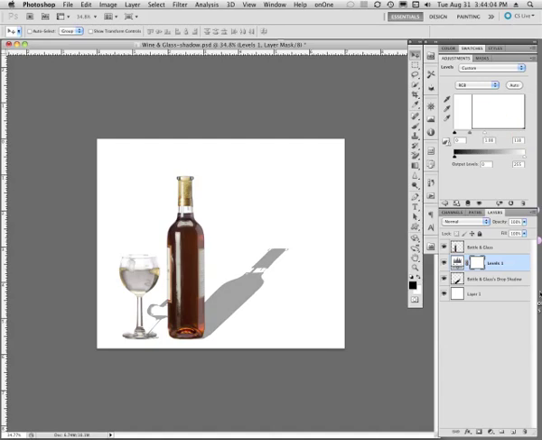Okay, there. Now, what I need to do also here is make this shadow so that it doesn't get light uniformly, because a real shadow is going to get lighter the farther away it is from the object.